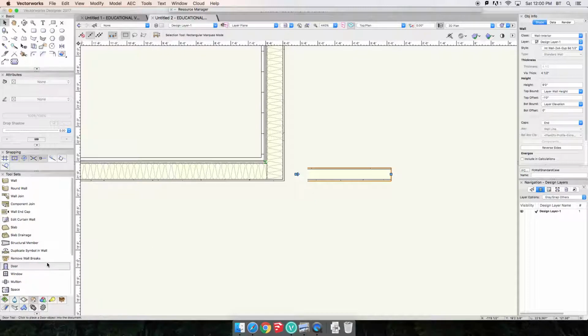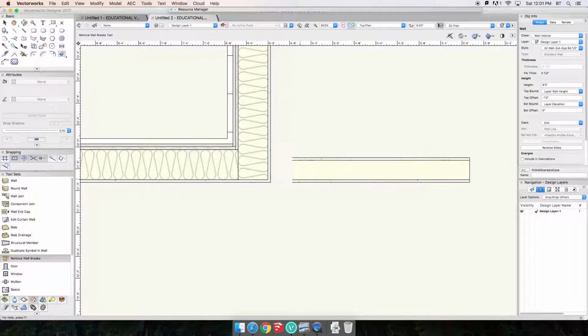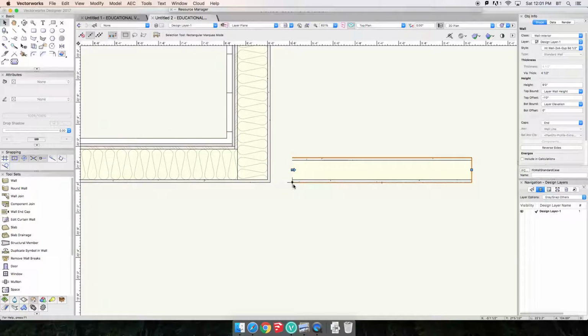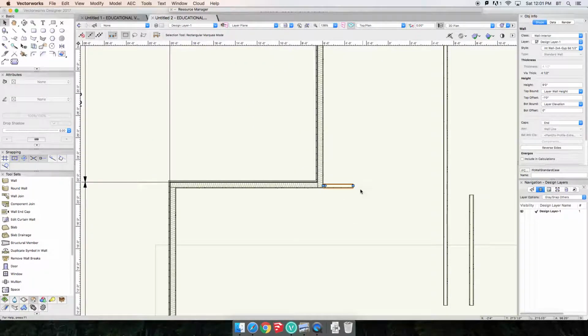There's also this heal tool, or remove wall breaks. Before I can fix this any further, I have to select this remove wall breaks tool, and I'm just clicking and drawing a marquee around the end of the wall, and you can see it extended it further. Now in this case, I want to just grab this wall with my crosshairs and move it. So that's kind of the best kind of join we can get there.